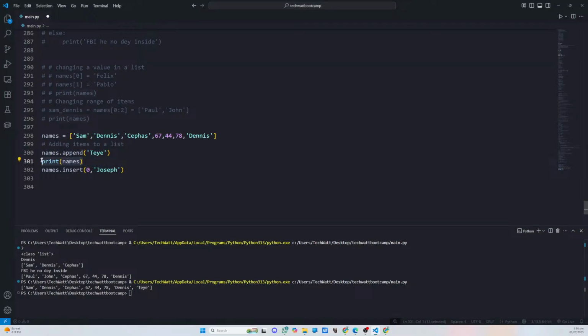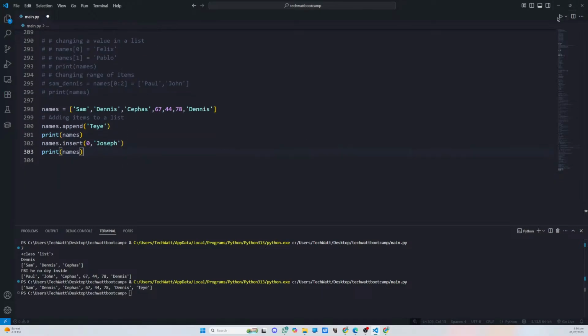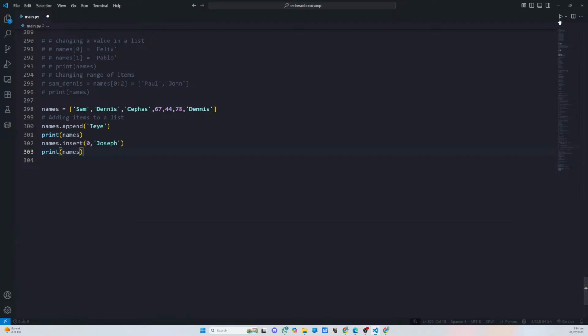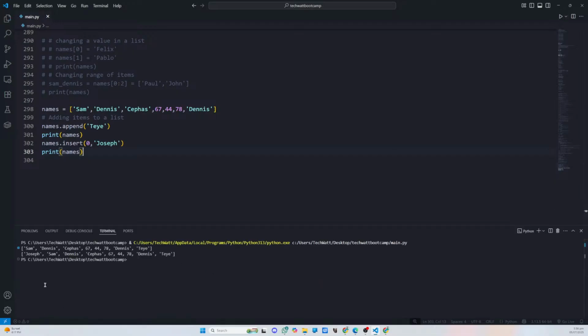So let me also add this print here so that we can see it before and after, right? Let me close this so we get the terminal, then I'll go ahead and run this. So over here you can see this is before we appended, and then the next one we inserted Joseph. So you can see Joseph is at the first place, right? So we have Joseph, Sam, Dennis before the rest.